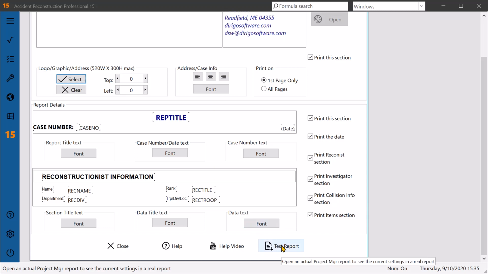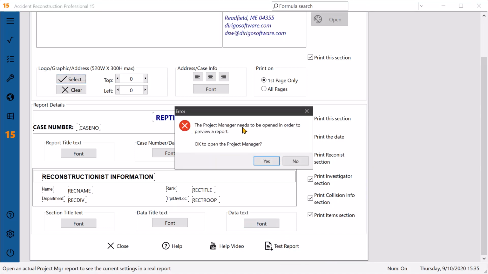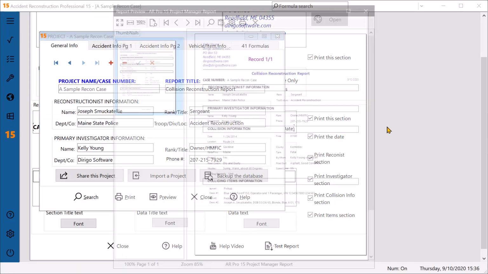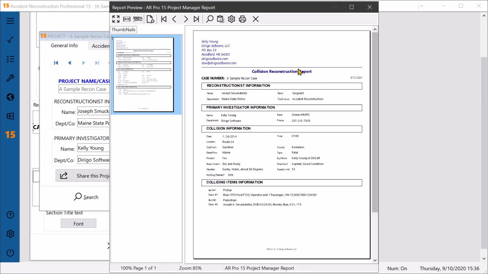So what this will do is tell you that the project manager needs to be open in order to preview a report. Whatever's first in your project manager is going to be the data used to show you a print preview. So you hit yes, it's open, there's your print preview. There's your top section, and this is a Marine Corps name, by the way, if anybody is from the Marine Corps, Joseph Smuckatelli.